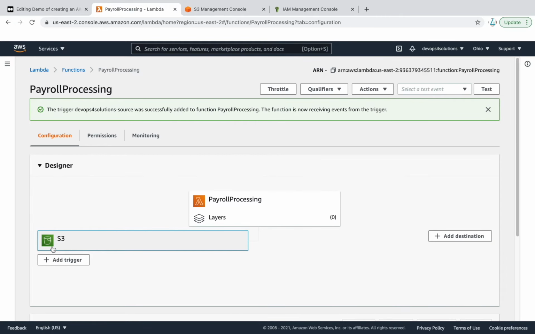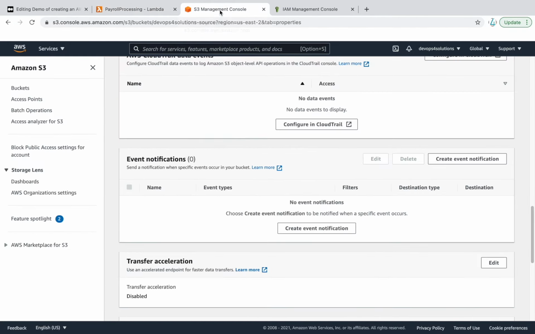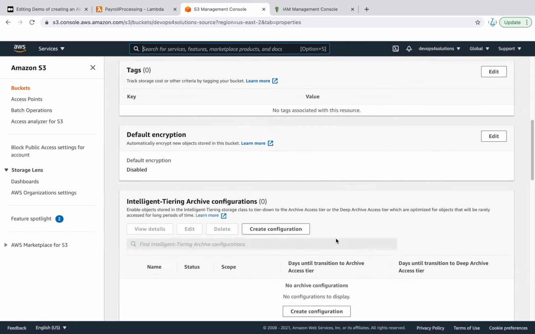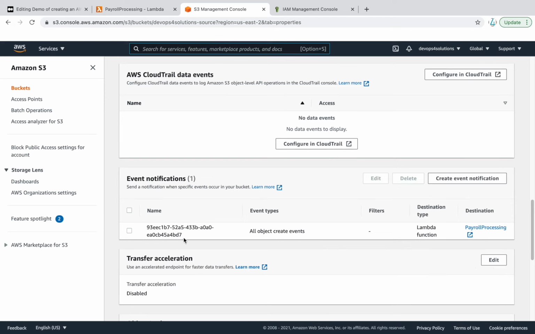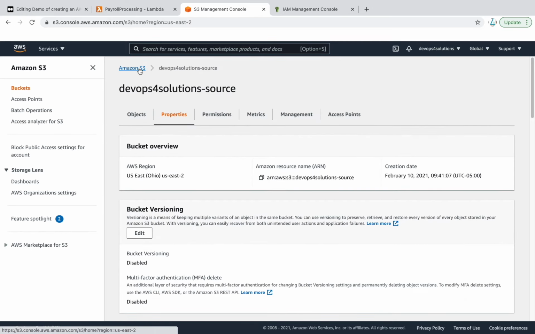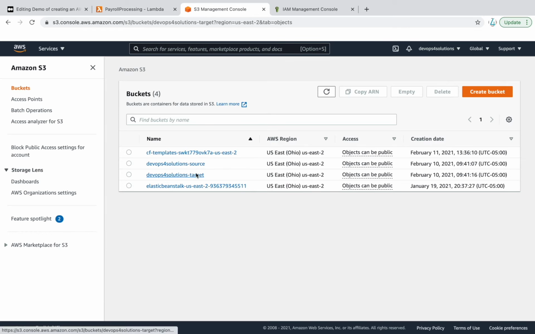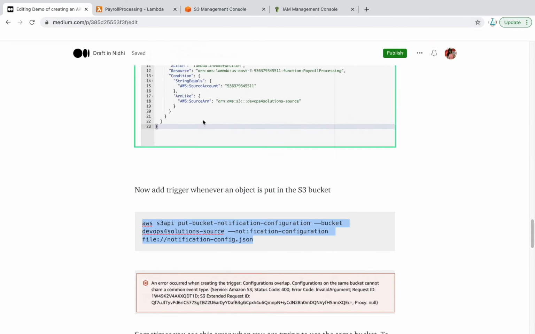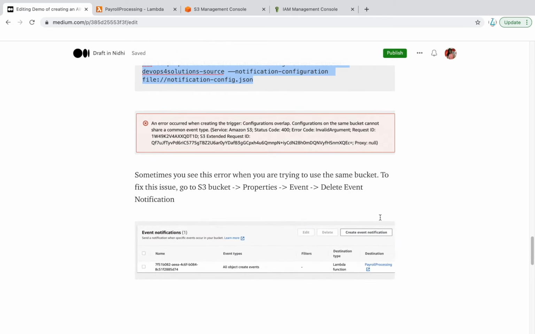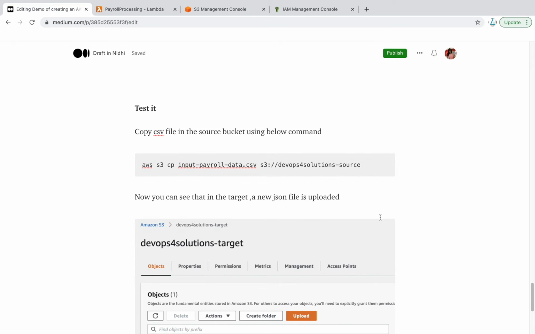Okay, so now you can see that it's added, and if I go there and refresh my S3 bucket and go to event notification, you can see what that means. Whenever something happens on this S3 bucket, it will trigger this destination, and as soon as it triggers the function, it will convert the file and put it in the target bucket. I mean, whatever you have configured in your function, it will work accordingly. Okay, so now let's just test it.